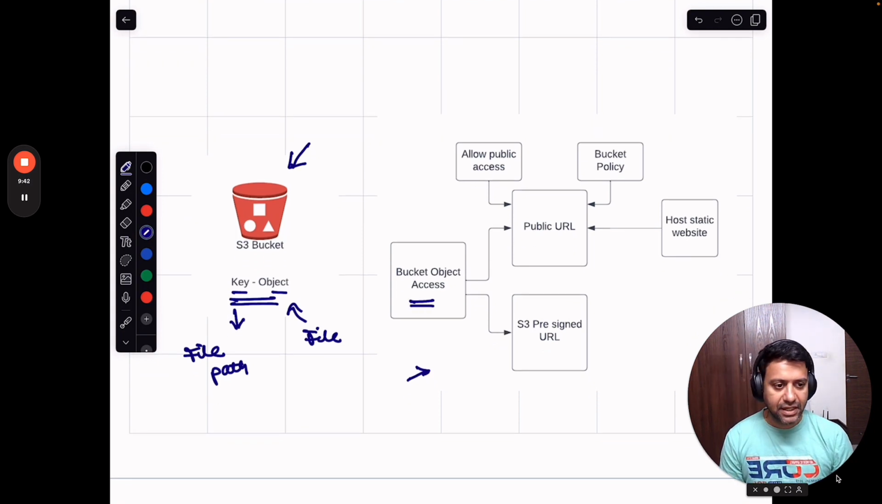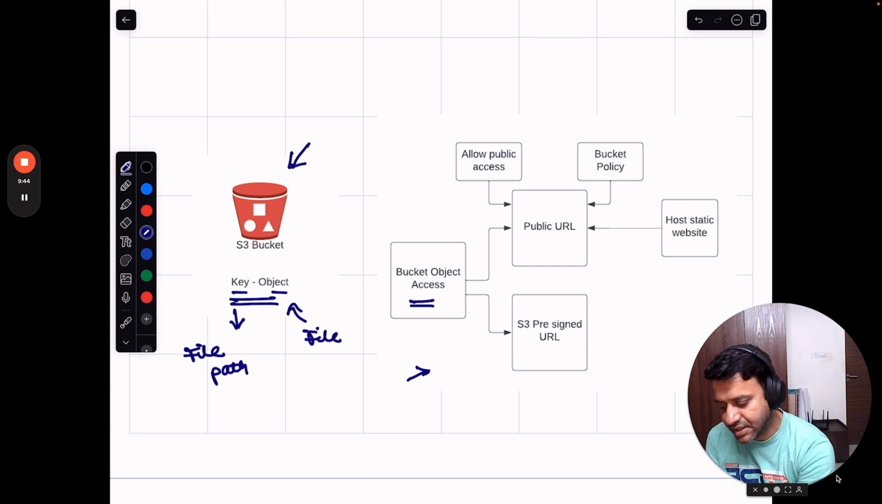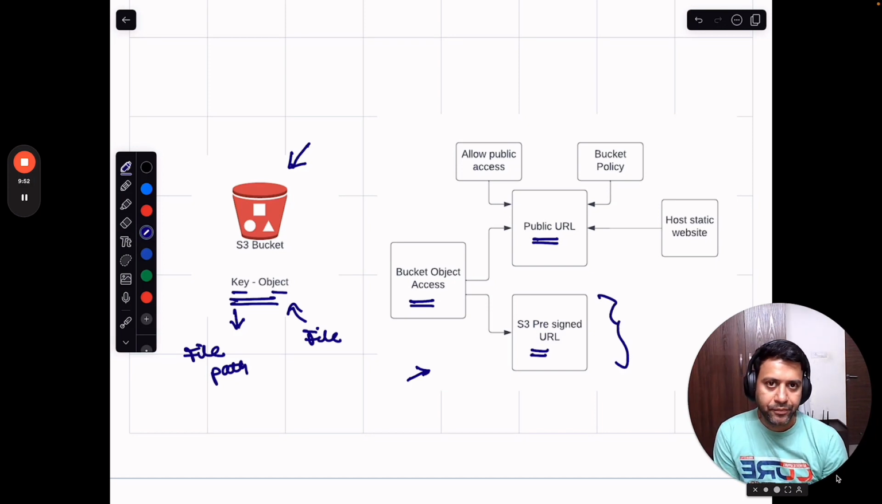Okay. So as we discussed, there are 2 ways to access the files. One is using the public URL. The other one is using the S3 pre-signed URL. So the S3 pre-signed URL comes by default for us if we log into the AWS console. But in later sessions, when we are going to access the files programmatically, we'll see how to generate this pre-signed URL and how we can give it to the front end and do things like that.